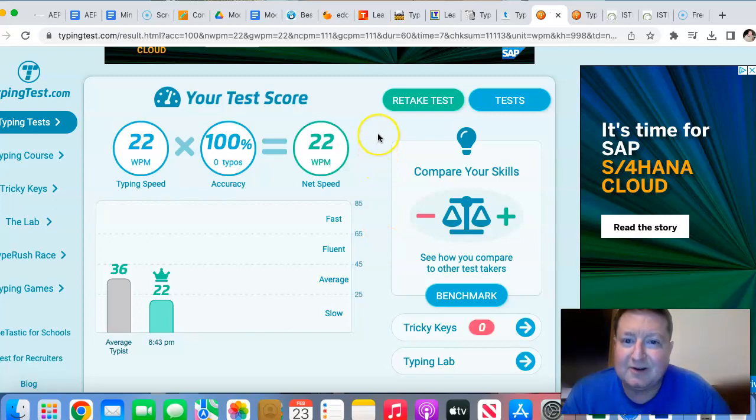But again, it's a very simple and pretty straightforward website that gives you the ability to do everything from simple practice to a little more advanced statistics and give you a gauge of what your current typing ability is.